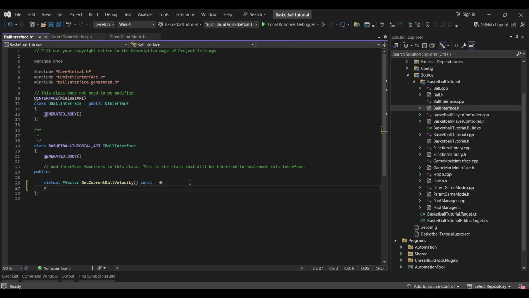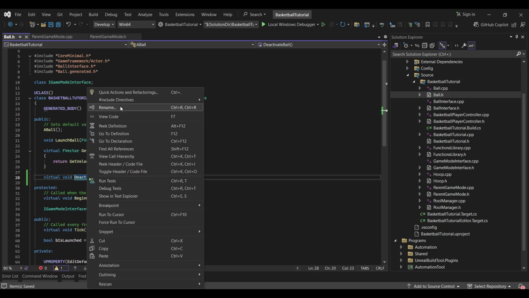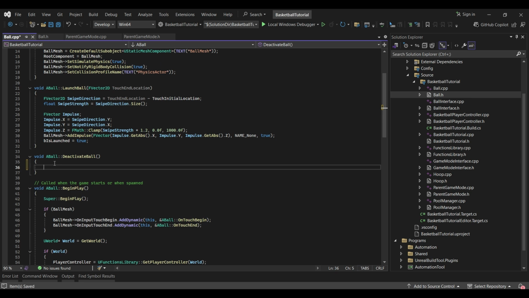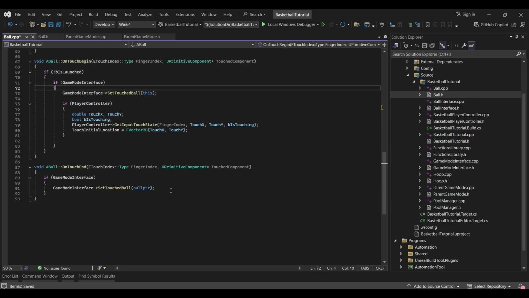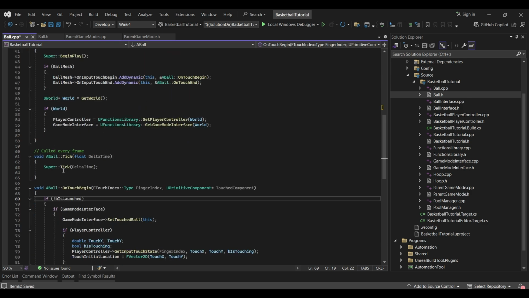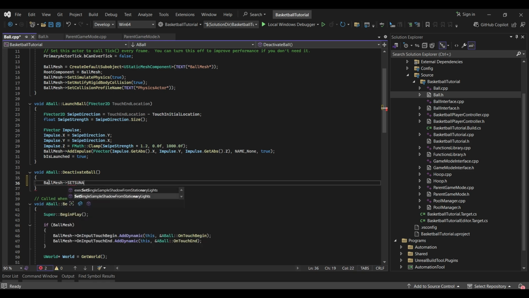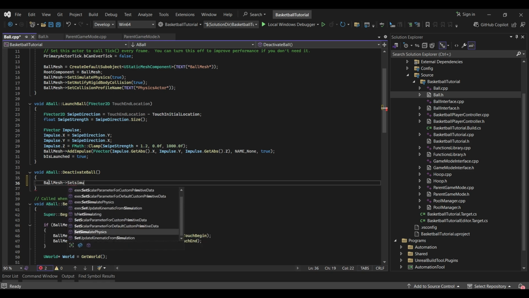Let's go to the interface, and here virtual void deactivate ball equals 0. And inside our ball class, let's override it. Now to deactivate the ball, first we want to set simulate physics to false. We need to hide the actor, and we need to change the boolean. Where is it? This boolean bIsLaunched. We need to set it to false after the deactivation, this one. So first, ball mesh, simulate physics, false.